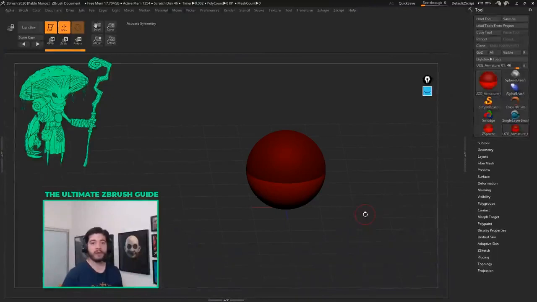Alright, welcome to the second video from the second module in the Ultimate ZSpheres Guide course. In the previous video, we set up our project, loaded our image as a reference with a spotlight. I gave you a quick introduction to that, and we saved our first iteration of the tools that we're going to use. And we have the ZSphere on the screen.